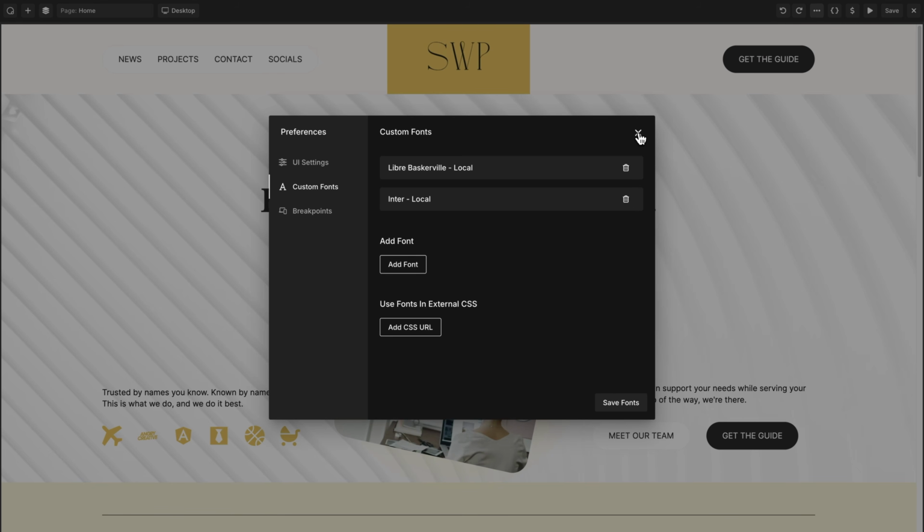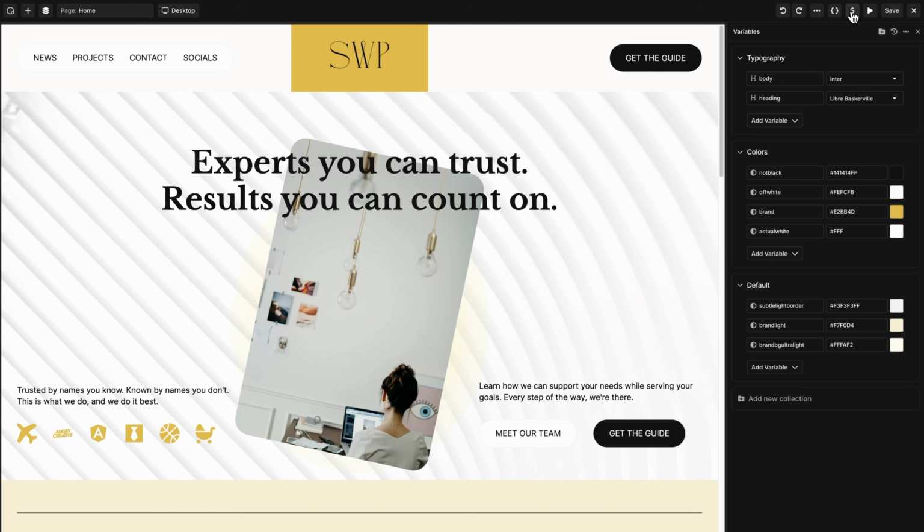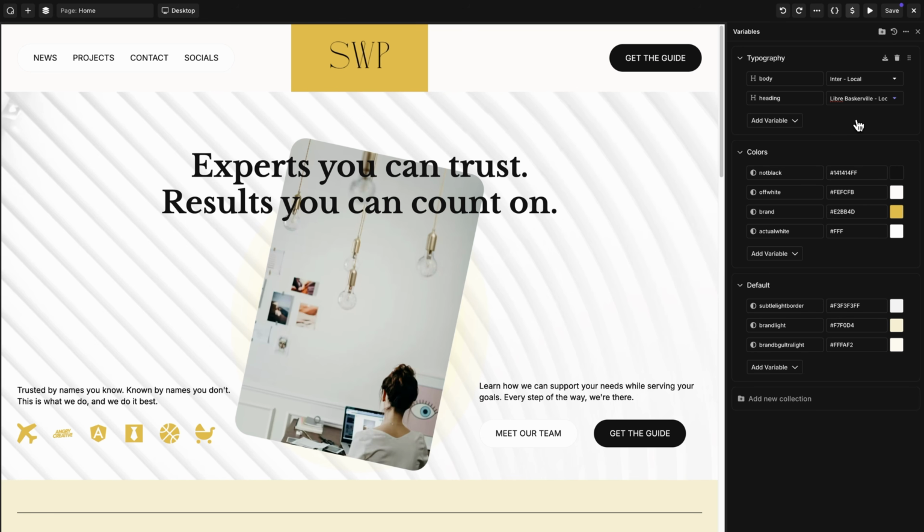Once that's done, what I did is I went into my variables where I've set up my fonts for my body and headings, and I just need to switch these to the local versions. So I need to go to Inter Local and Libre Baskerville Local. And since I'm using variables, all my body text and headings will switch to the local versions of these fonts because I changed it on the variable level. Now let's save that change.